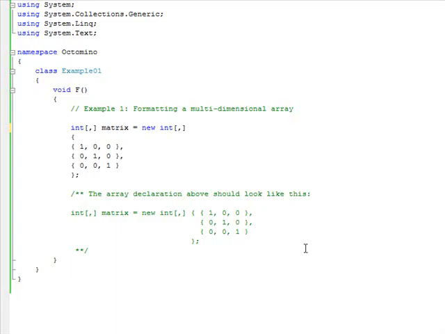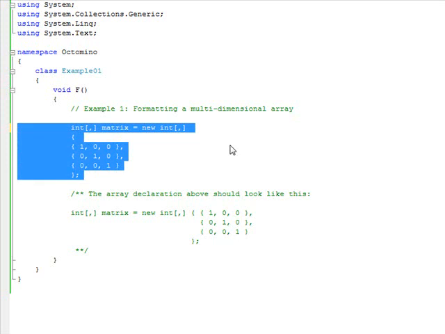I'd like to show you a couple of examples of how to use the column selection shortcut keys to make formatting and editing in the Visual Studio 2008 source code editor a lot more productive. So what I've got here is a two-dimensional array that I've declared as well as initialized.